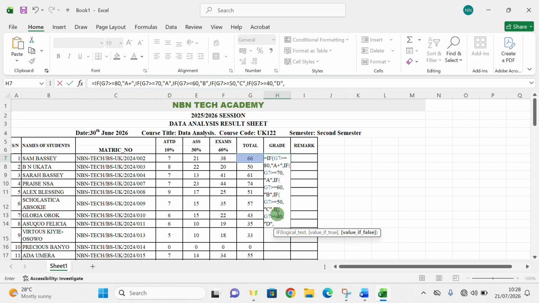Now this is what we are going to end it with. This is the logical test, value if true. All these values we've done so far are value if true. If it is false, what should we remark the student? If all these things are true, give the student A plus, A, B, C or D. If it is not true, remark the student what? F. So I open another quotation and put the F. If all these conditions are not met, please fail that student, put an F for the result.